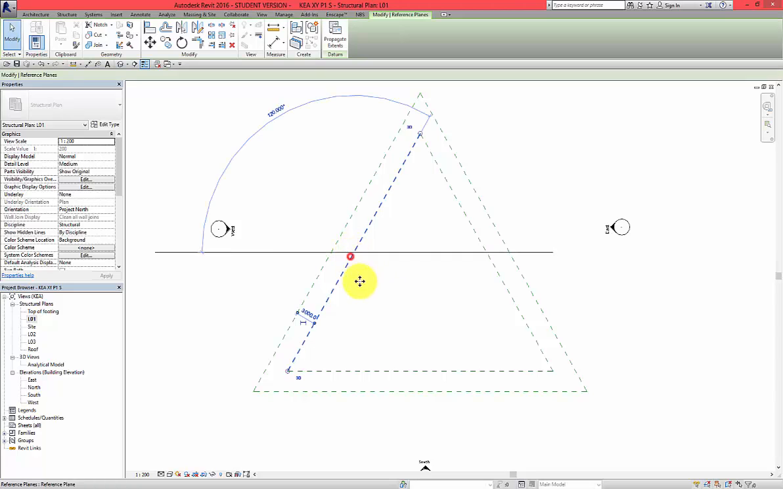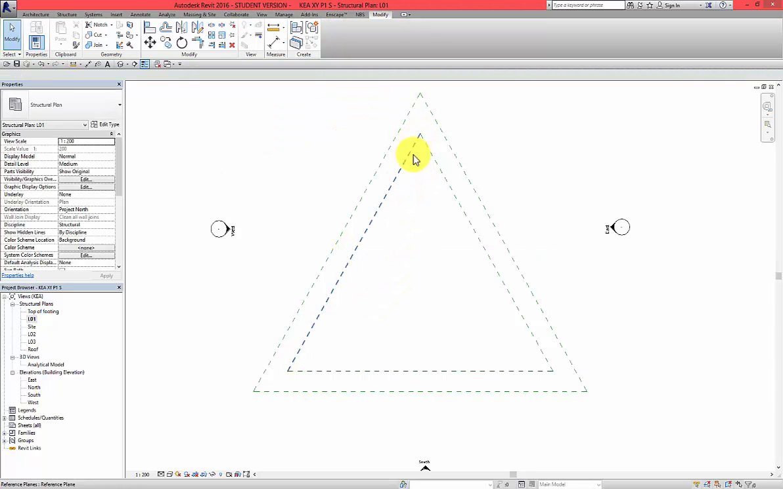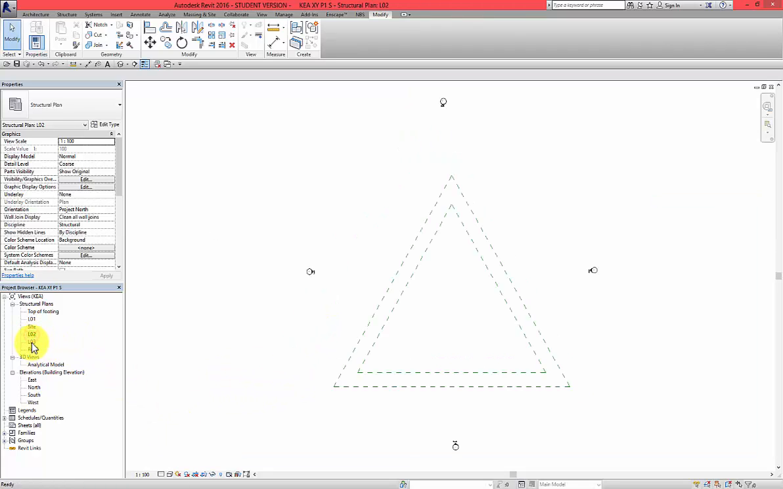Just want to show you what this reference plane line is. Reference plane line goes through all the levels. It's a vertical surface that cuts the plans all the way up and down. So if you go to the other plans, you can see that the reference plane is there.